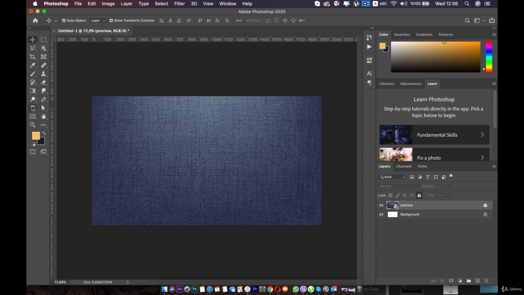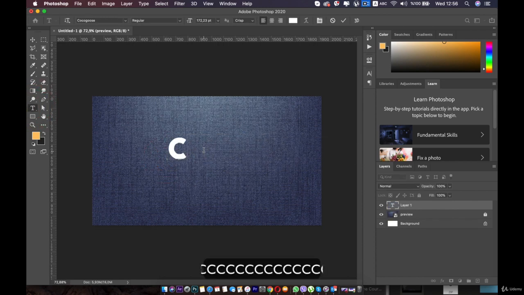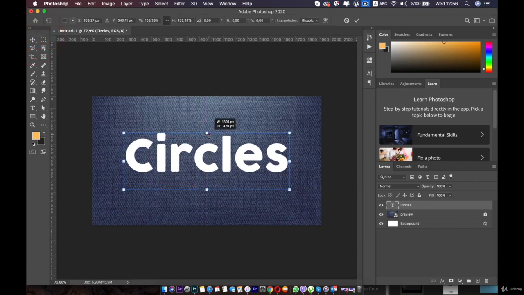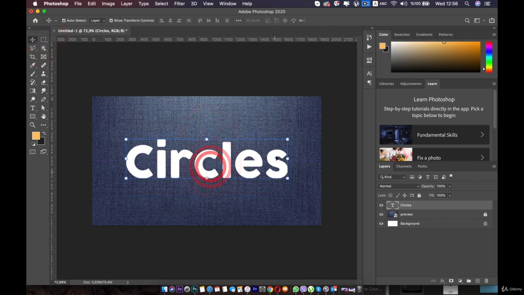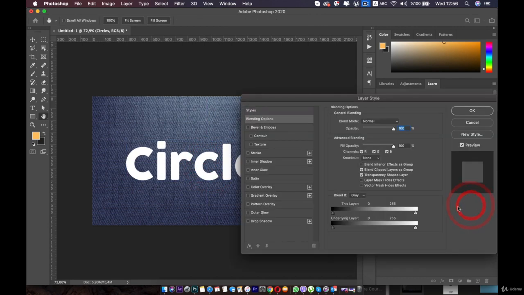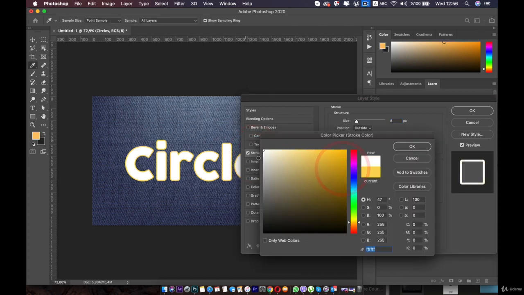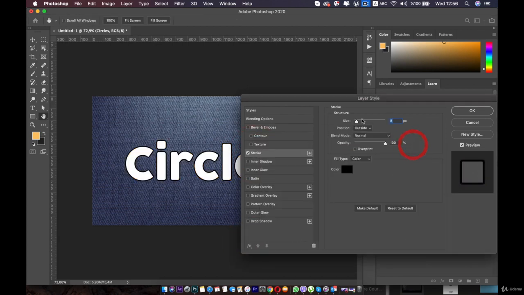And now we'll create our text. I'm using the Cuckoo Goose font. You can use anything, and I wrote a circle. I will make the size bigger like this. And now you will add some layer styles. Double click on it and go to the stroke. We are going to make the color black. And then I'm going to play with these settings to see what will work.